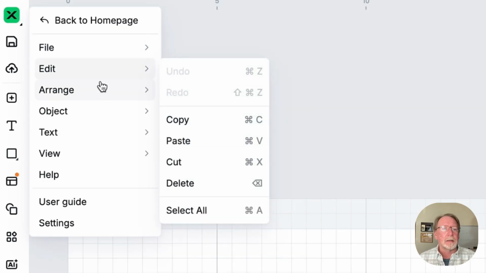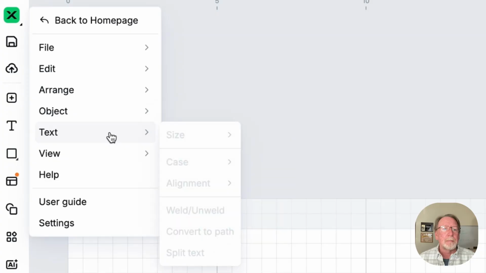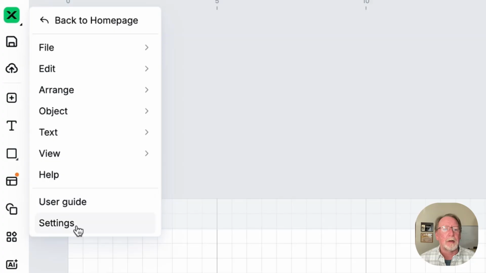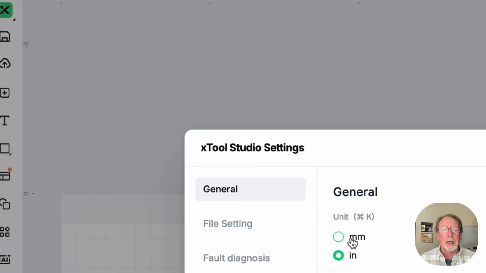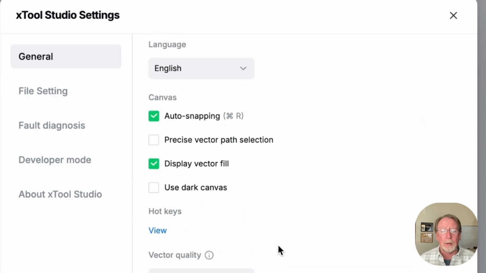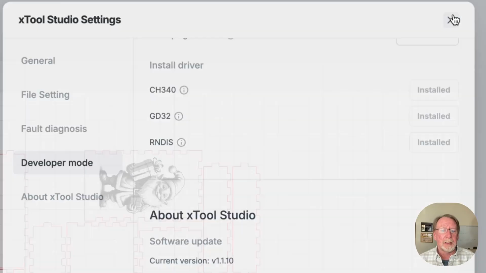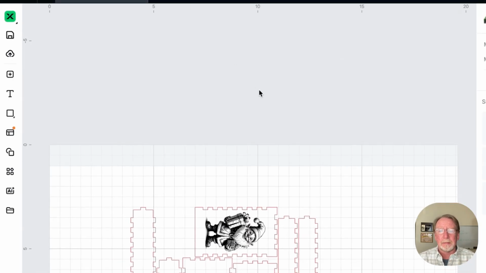Of course, edit, typical thing. Arrange, no big deal. Object, there's a few different things here. I'm going to go through that in another video. Text is kind of cool. You've got some things, weld, convert. You've seen those words that all the letters are stuck together. That's weld. And then you've got convert path, help guide, user guide, and then your settings. If you want to change over from metric to inches or inches to metric, or change anything else, this is really where to do that. So check that out. It's kind of interesting, and you can just kind of customize what you've got here.